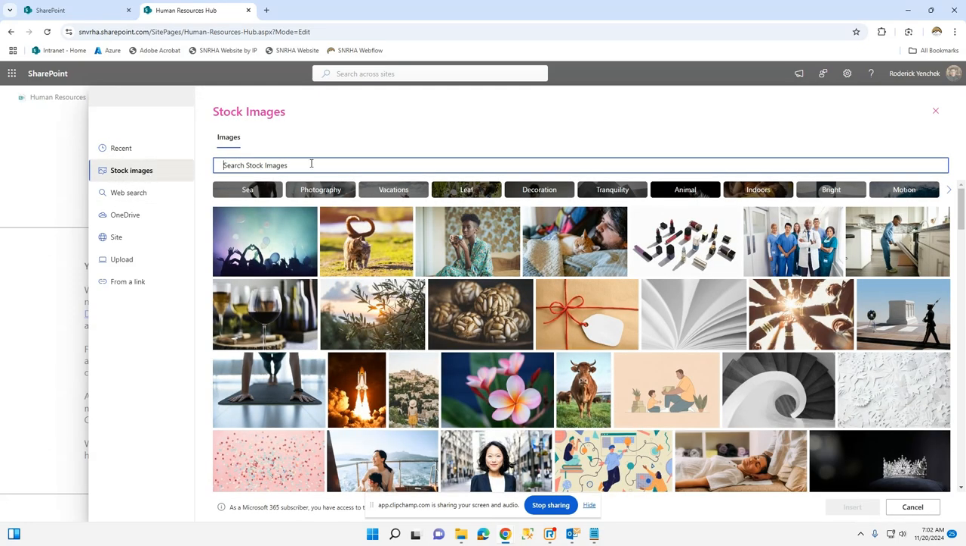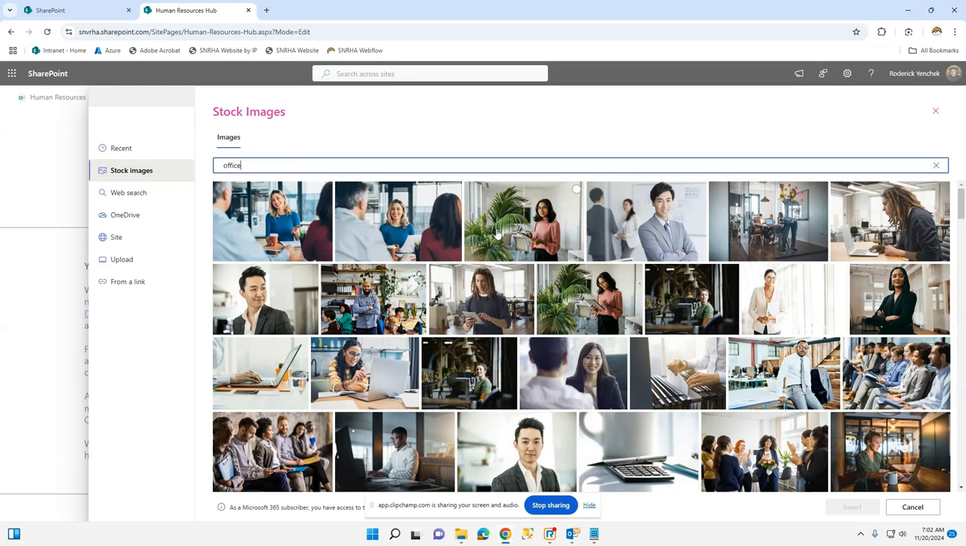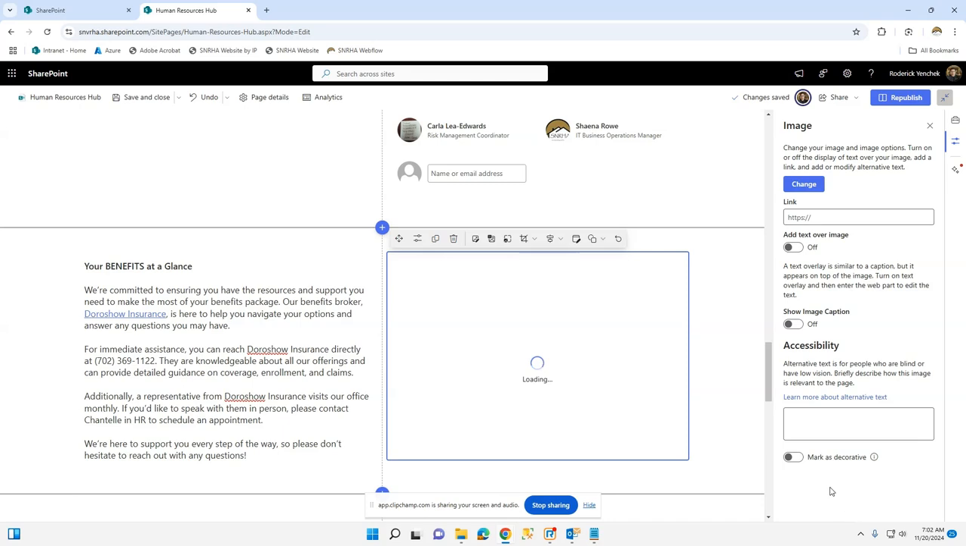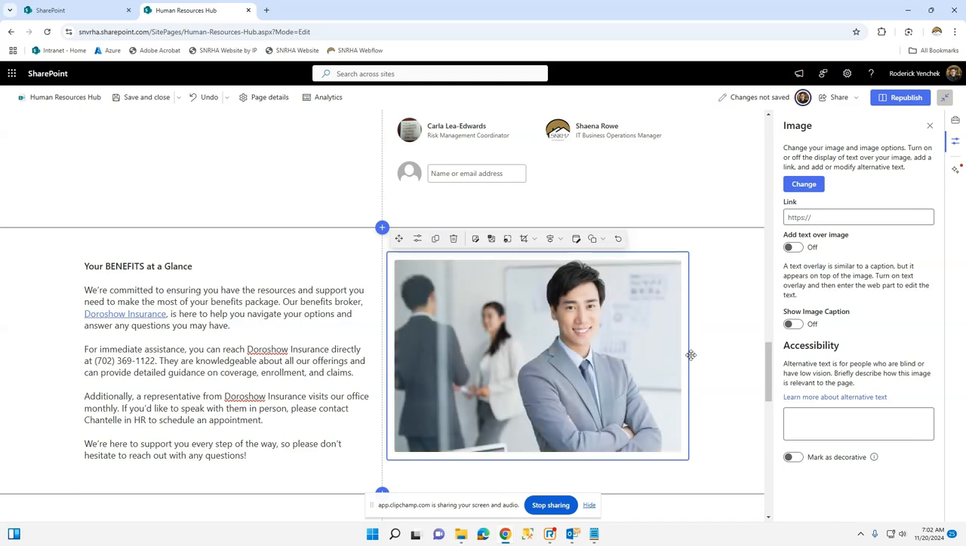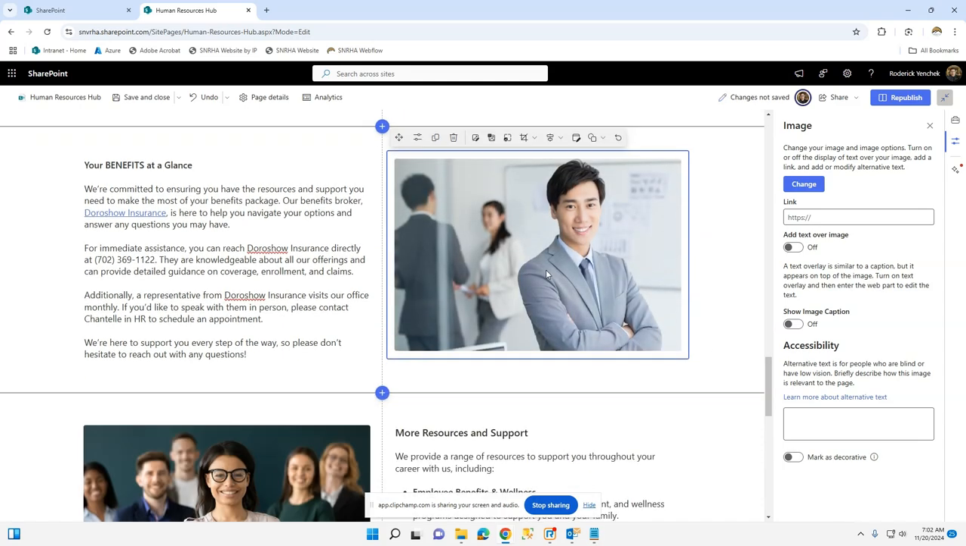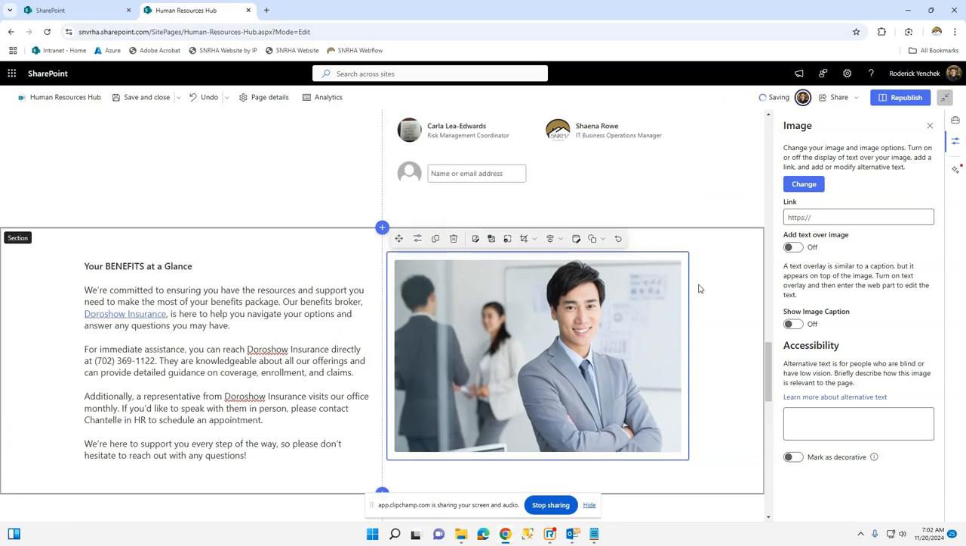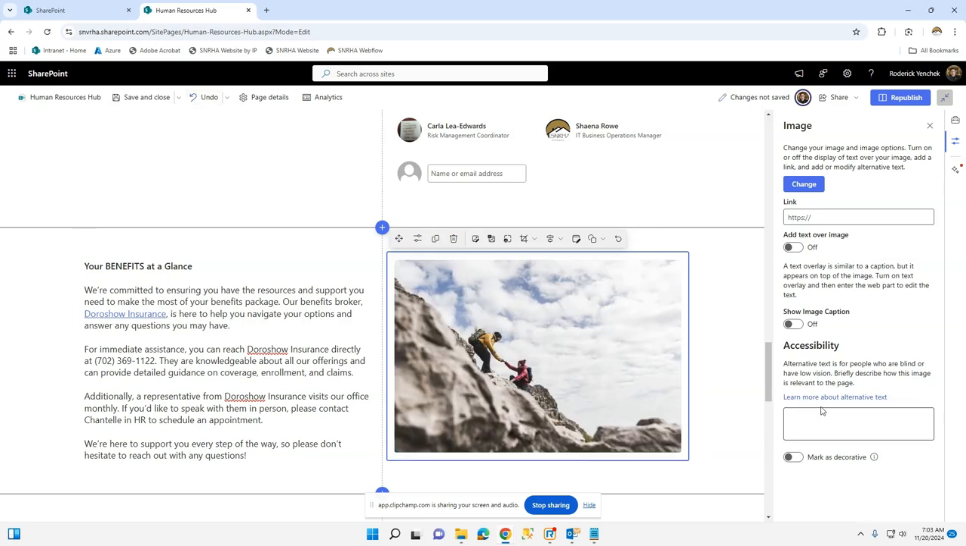Stock Images. Okay, so let's just type in Office, and let's just select this one. Click on insert and look at how we changed the image. Okay, so this is going to undo that. So we can come up here in the main menu and click on the undo button to undo our change.